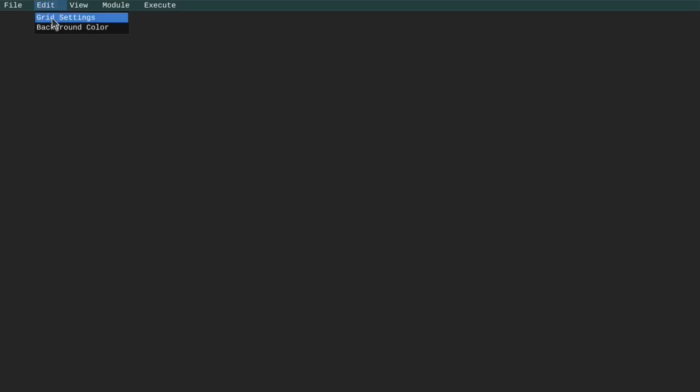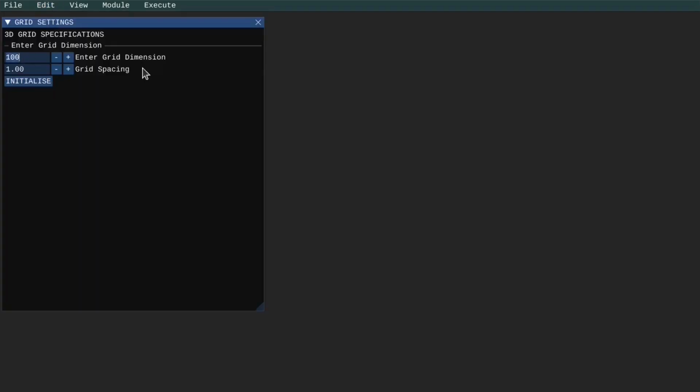Go to the edit menu, click on grid setting and enter the grid dimension you wish to create. I am entering a value of 100. Click on the initialize button. It will create a 3D grid.